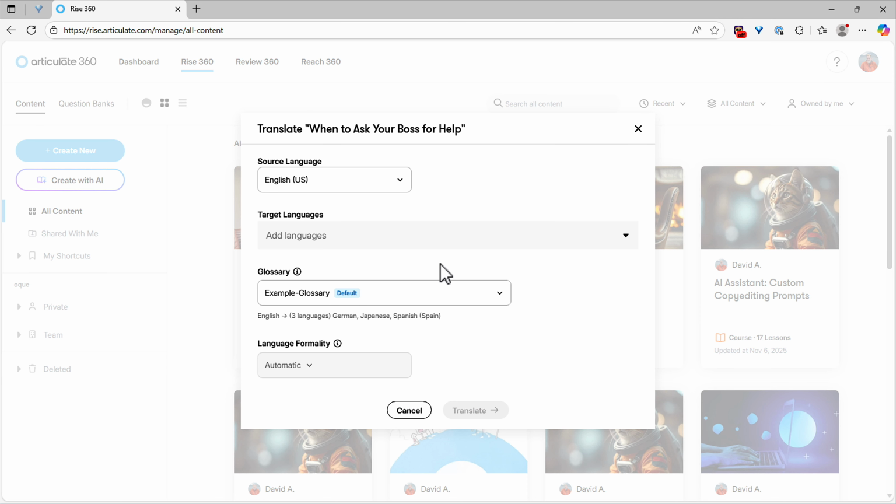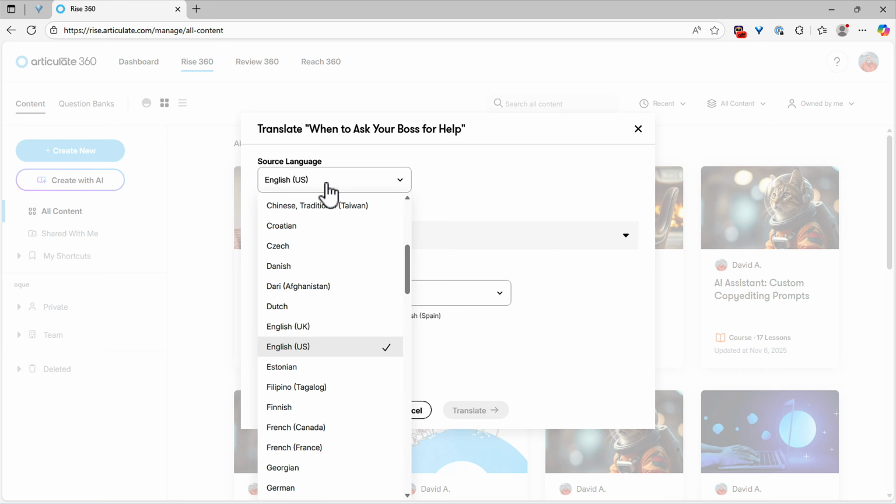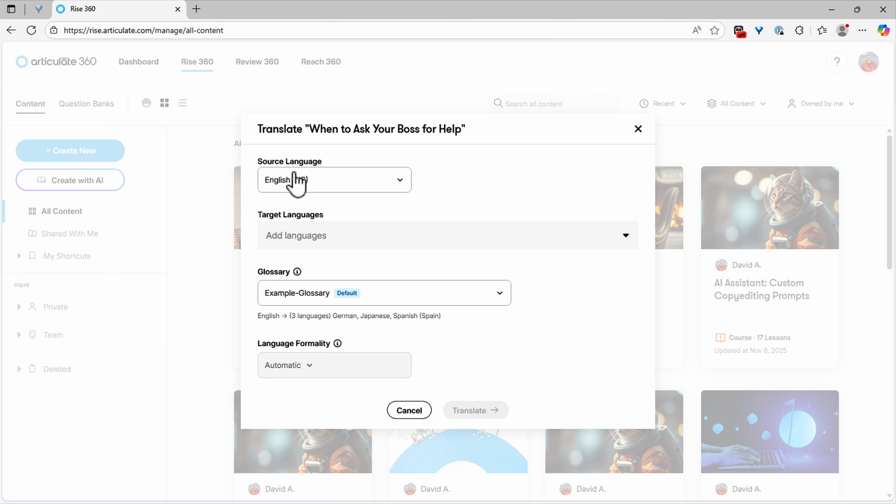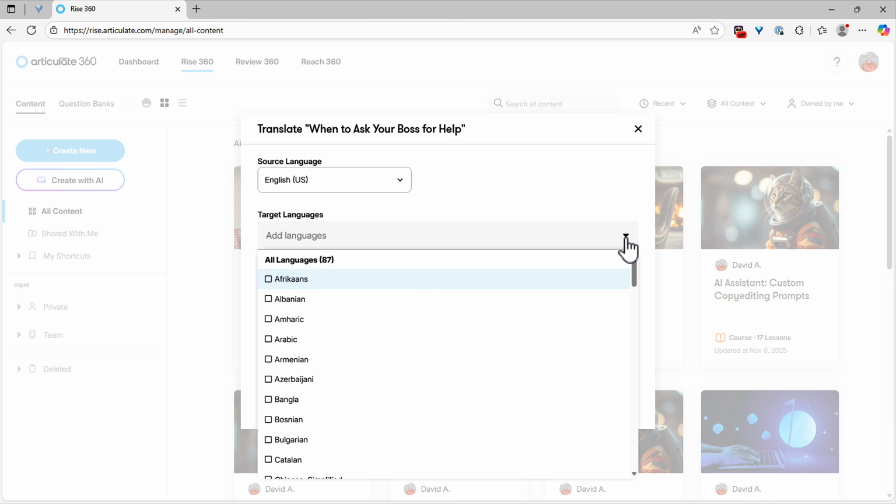The benefit here is that all the languages that we translate in Rise are all included in the same course. So you could have 10, 20 different languages translated, but you only have one Rise file. That's pretty amazing. So we want to specify our source language. It should pick that up by default, but maybe someone sent you a course that was in a different language. You want to make sure that the source language is what the course was initially written in, and then for target languages, we're going to specify the languages.